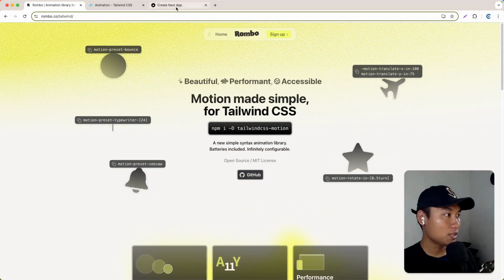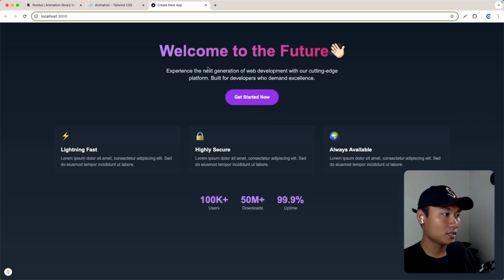So let's see what we are going to build. As you can see, this is the project that I'm going to implement an animation on this landing page. As you can see right here, if I refresh, look at that, super nice. If I do that again, just super nice, right? So that's what we're going to learn.